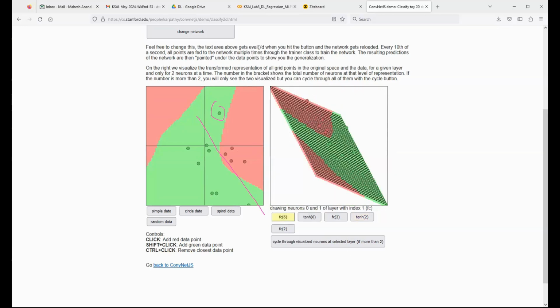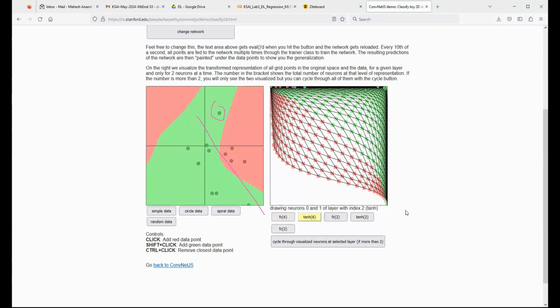If you click this FC6, you could see how your input is visualized after transferring your input map onto the first hidden layer. You are visualizing the net value before applying the activation function. FC6 means you are mapping onto the hidden layer with the 6 neurons and before applying the activation function. After applying the activation function, your data points, you could see some green circles and red circles are going through certain transformations. Please make a note of it.